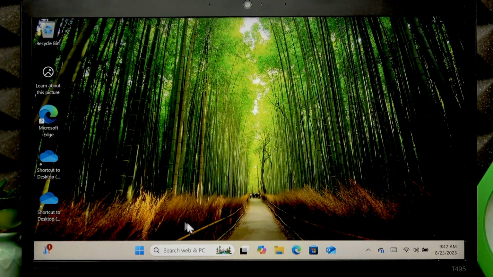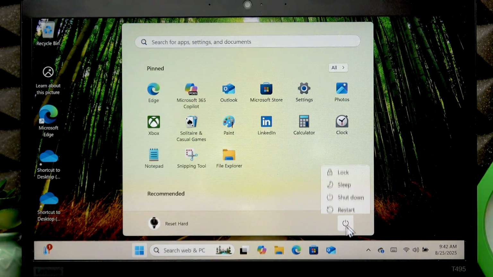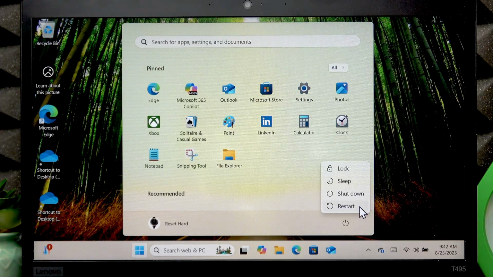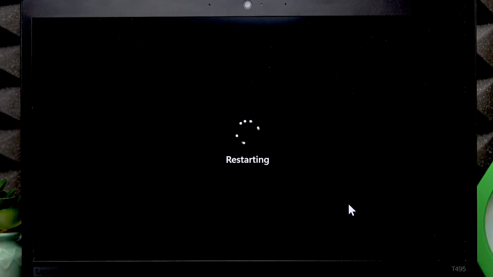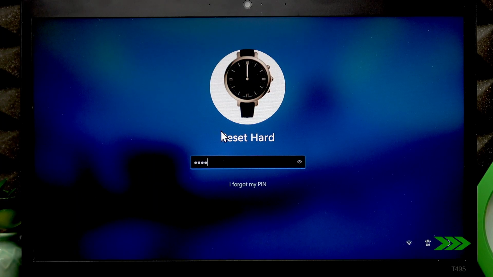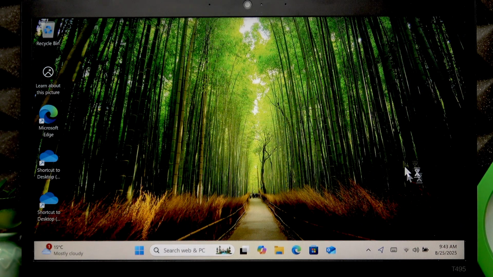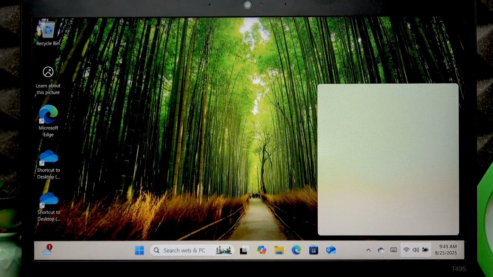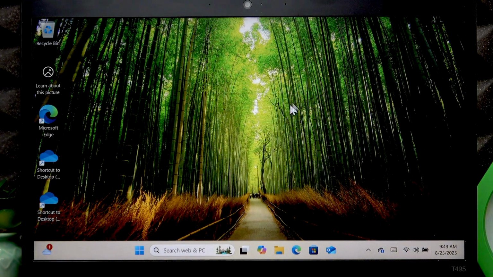And then driver should be updated, but to make sure that the changes were applied, let's go to the power options and restart the laptop once again. Now, sign in to your device and then check if your Wi-Fi is working normally.